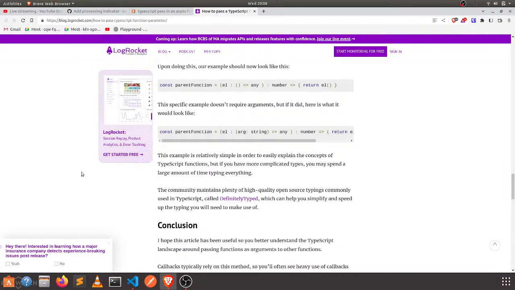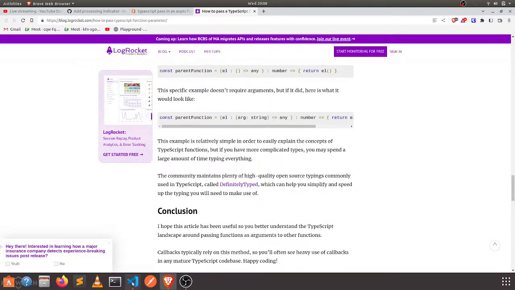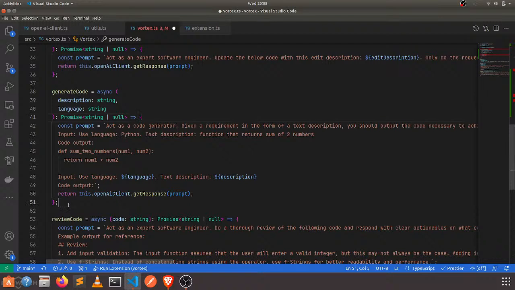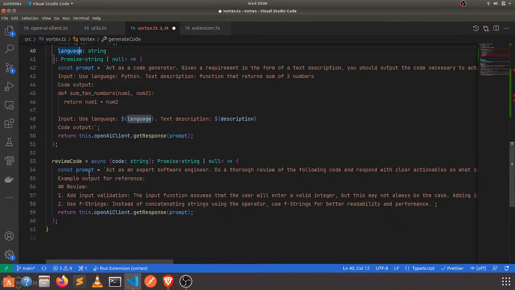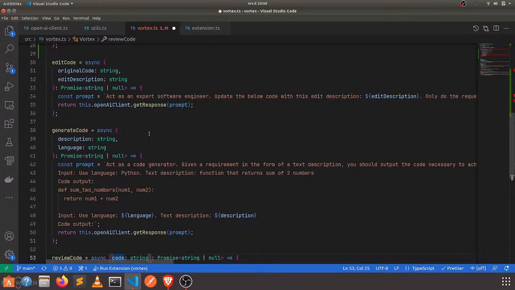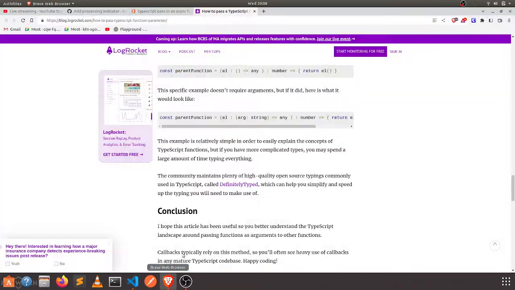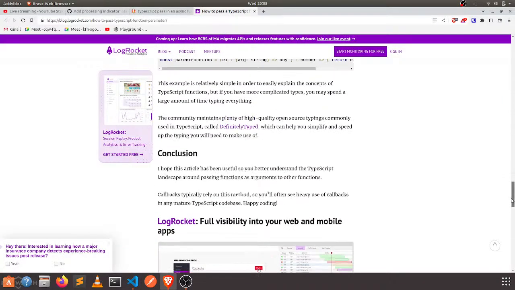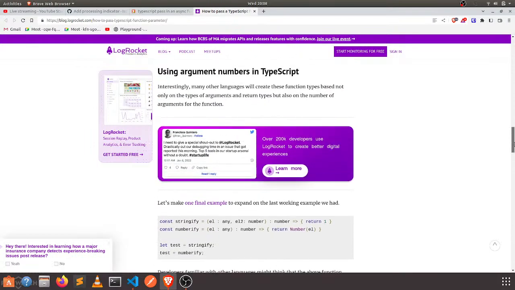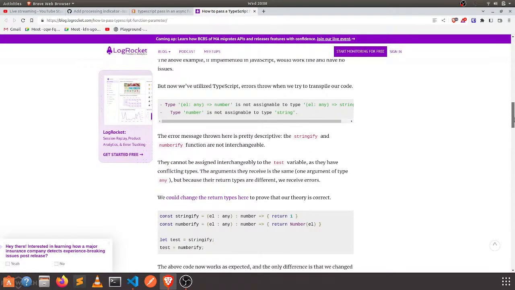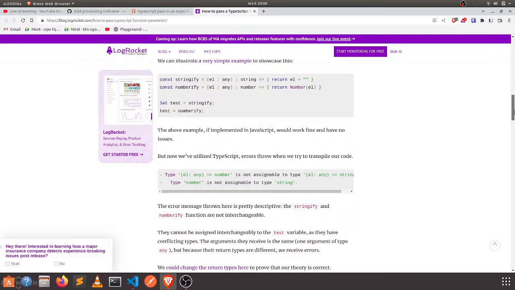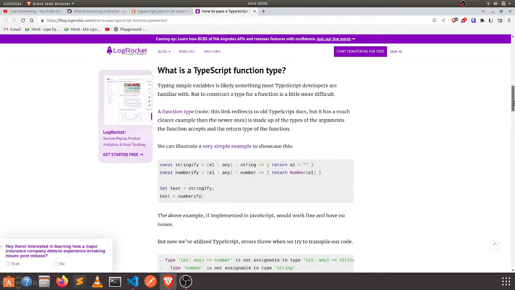So anyway, not sure if I can use this in the current state because all my function signatures are different. Okay, let's return a promise of string or null, but maybe I take any arguments and do it. Let's check what the official documentation says on type.